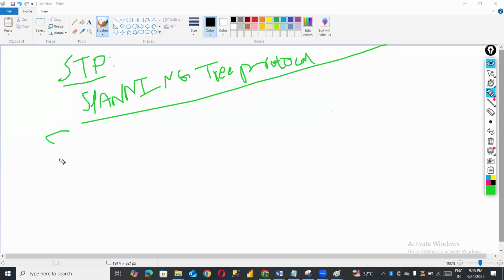Okay. So today is the spanning tree protocol. What is spanning tree protocol and what will it do? First, spanning tree protocol is a layer 2 protocol. Like we discussed, we have L2 protocols and L3 protocols. Yesterday we said ARP is a layer 2 protocol. Similarly, STP, spanning tree protocol, is also a layer 2 protocol.